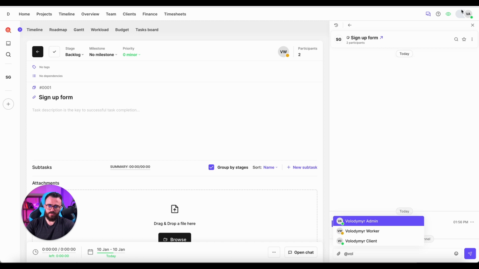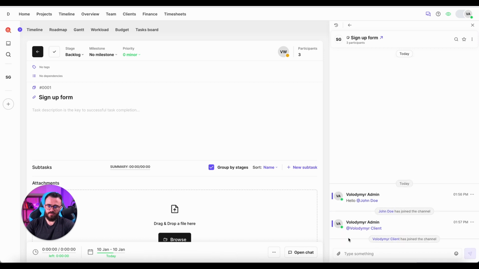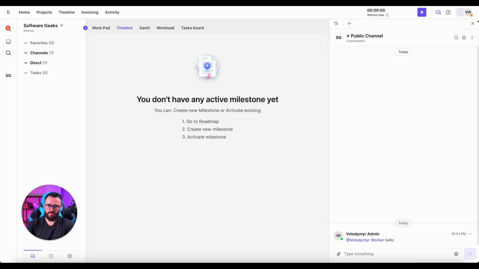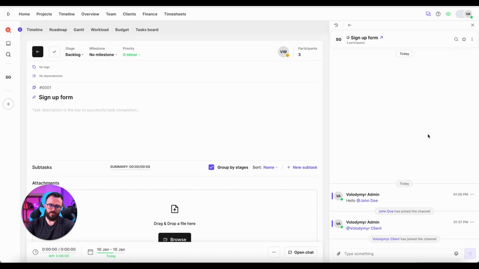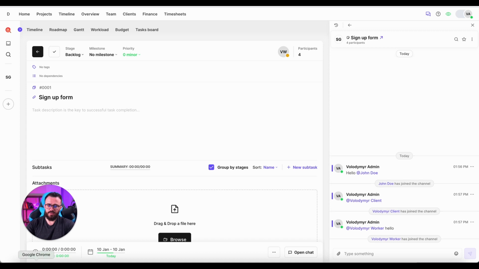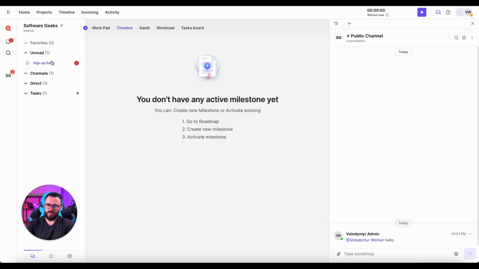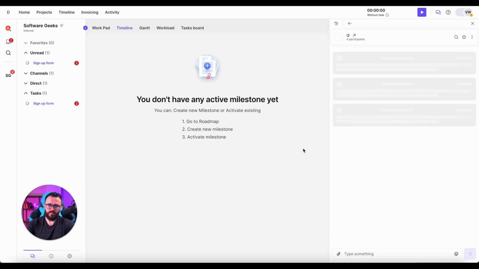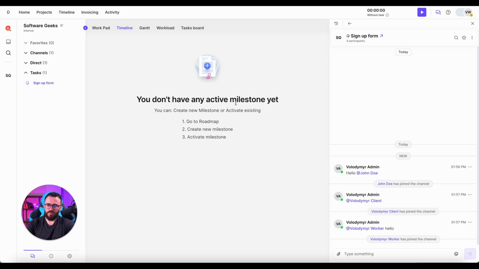I'm Volodymyr admin, Volodymyr client. Let's check. I'm in the worker account, so we need to actually write to worker. Just invited everyone. Invite them or skip, and if you remember, I made him unavailable, so I got a half ping, so he receives the notification, and it also pops up in the unread section or from this tasks group. Now Volodymyr Worker can work somewhere and answer the chat either from inbox or from navigating here.